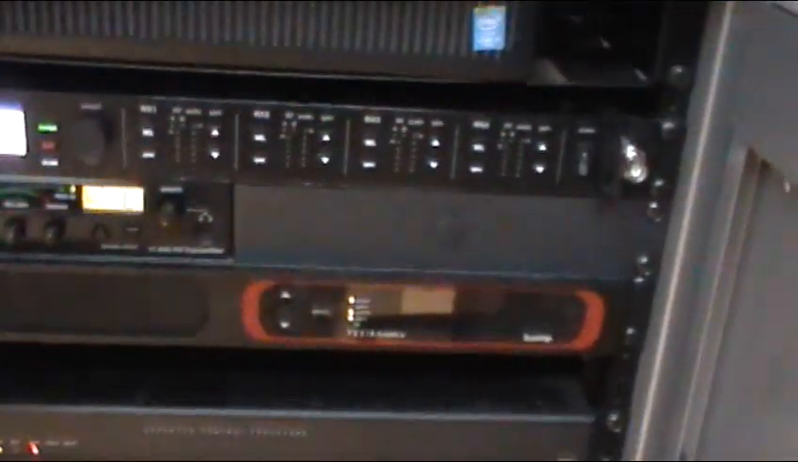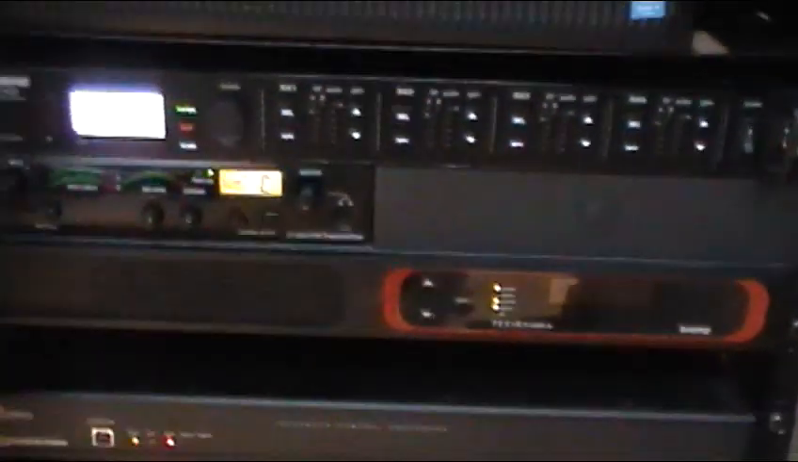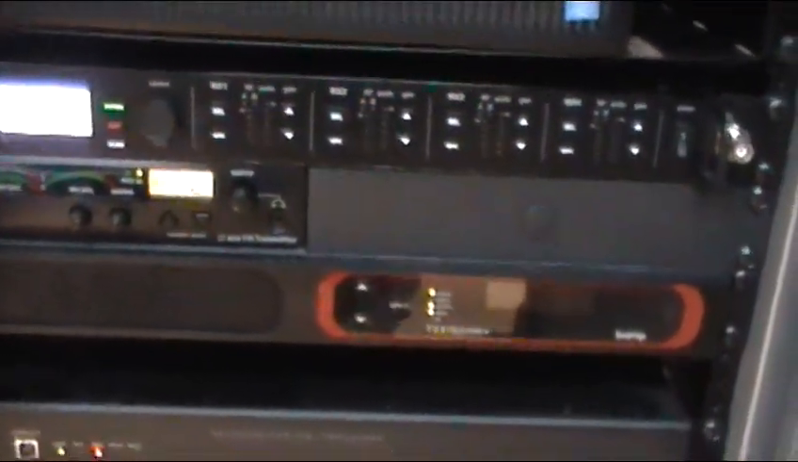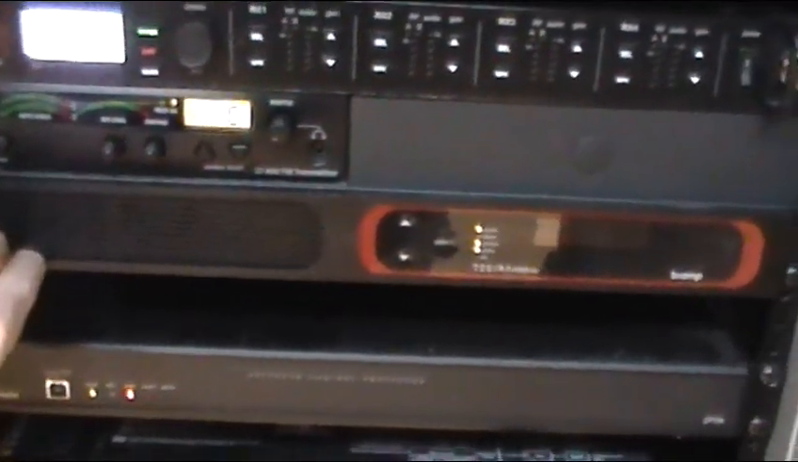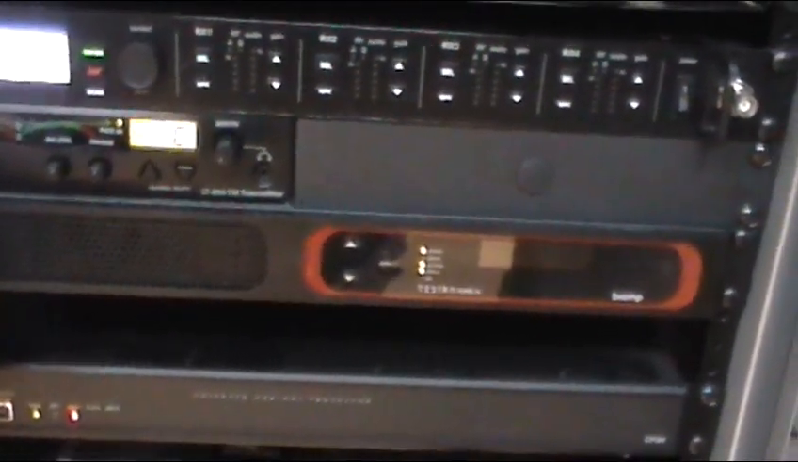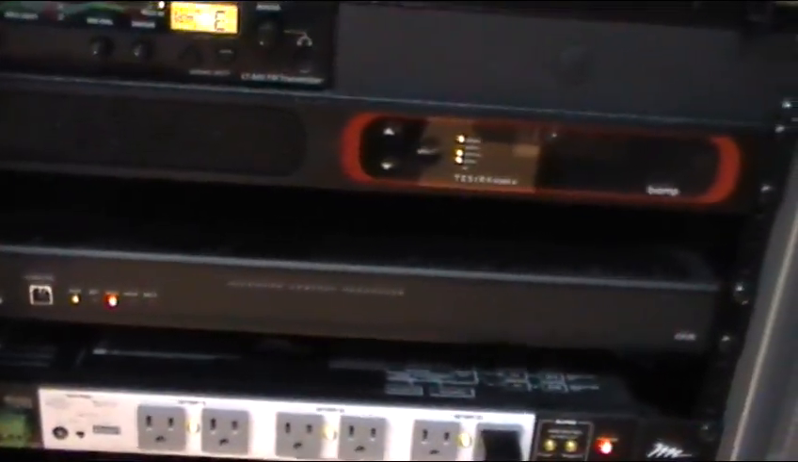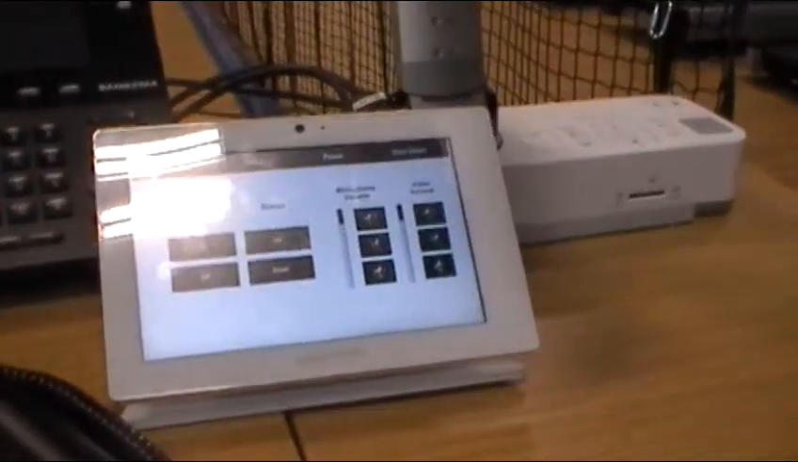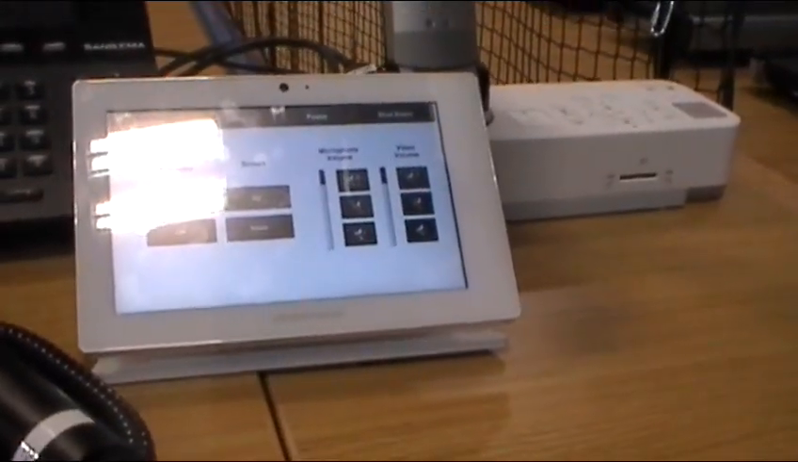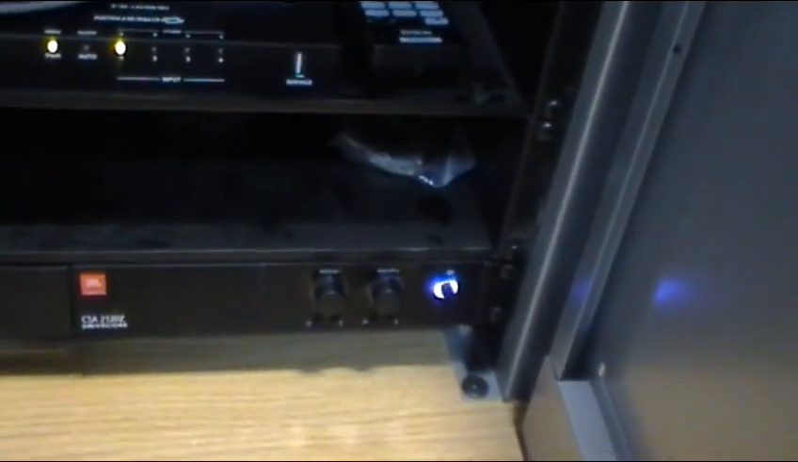In the rack is an owner-furnished and installed PC, a 4-channel digital wireless mic system, a listening assistive system. There is an audio DSP that controls all the audio, volume controls, muting, etc. A control processor that provides the intelligence to control the system, which is controlled by a custom programmed touch panel that's on top of the lectern. We have power distribution and video distribution, and then finally at the bottom, the amplifier.